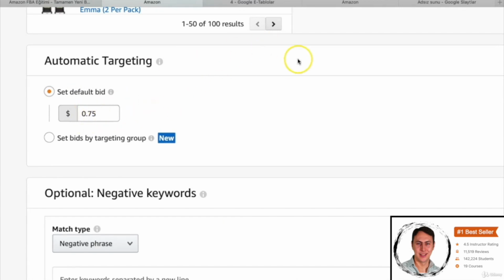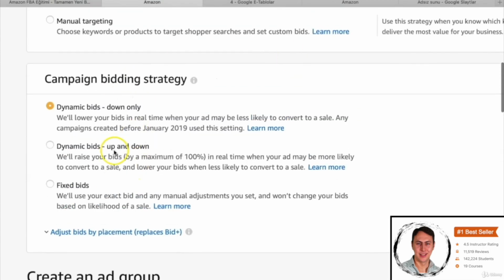If you choose dynamic bids up and down, let's say you give a 75 cents bid rate, you might be seen at some keywords with $1, and for some other keywords, 50 cents. Amazon makes a list of them, and the rate might change more or less. If you choose the top section, Amazon adjusts the rate downward, and if you choose fixed bids, you can adjust the rate as you want. I advise you to choose dynamic bids up and down. Thus, Amazon can adjust it by decreasing or increasing on the keywords for you. In this way, a reasonable rate will occur soon. It is not necessary to do anything else.